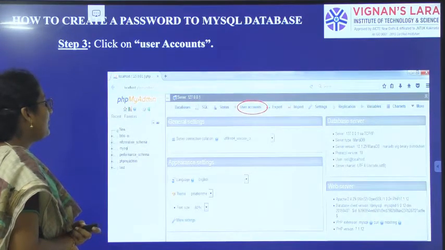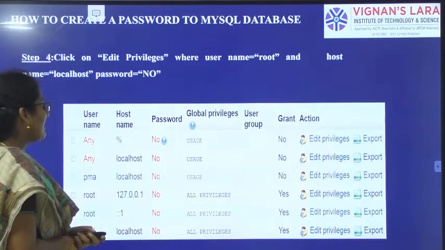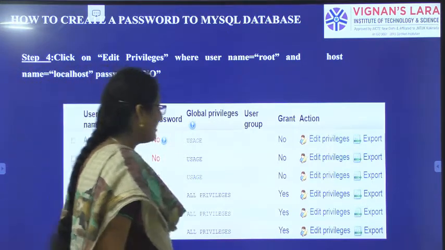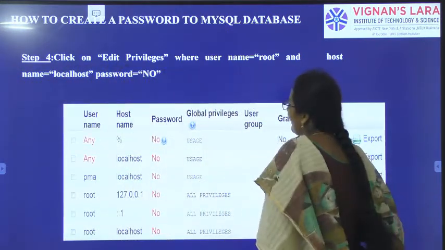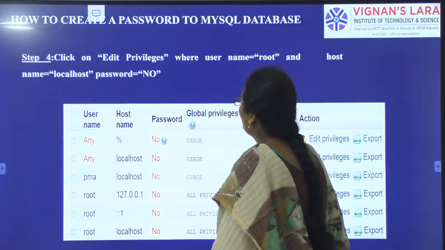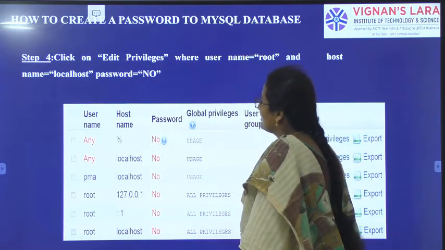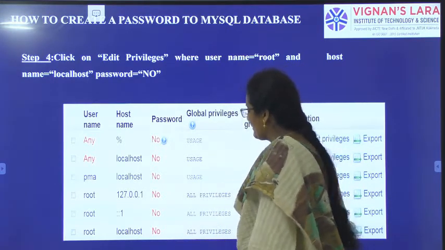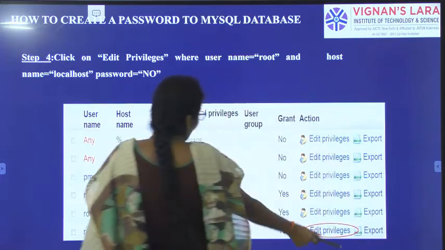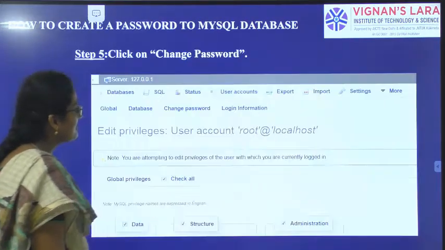Then you need to click on user accounts. In the user accounts, we will have the data. What is the username, what is the host name, and what is password. So whenever we have the username root and host name localhost, and when we don't have the password, that condition we have to check, and we need to click on the edit privileges.